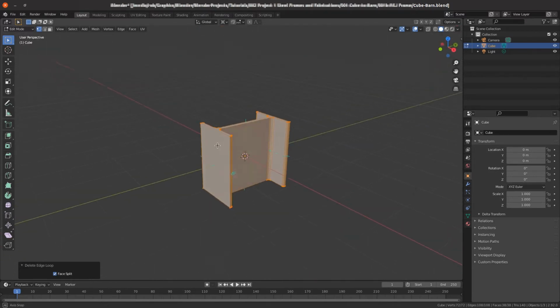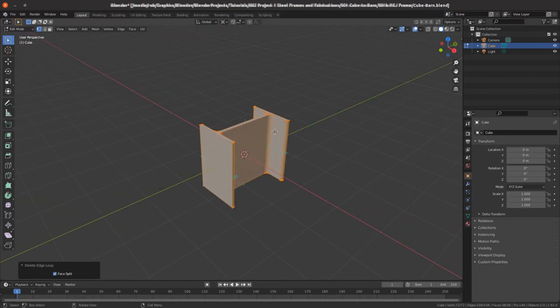So we've got a shape that looks like an RSJ. It's in proportion. The size isn't correct to real world units, but at the moment we're not worried about that. But there is one other thing we can do.